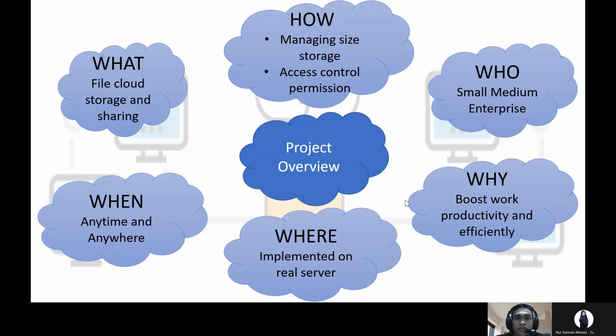For the project overview, this project is about file cloud storage and sharing. It is to assist users among small medium enterprise organizations in managing cloud file storage more efficiently. It also allows the user to manage the allocated storage size for each user and control certain file ownership that can be accessed by other users and retrieved through the internet as long as there is a strong internet connection.